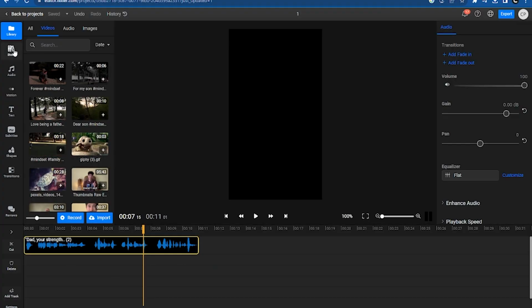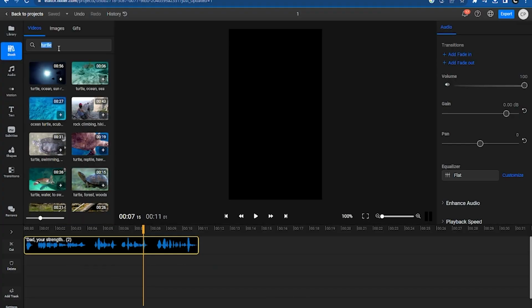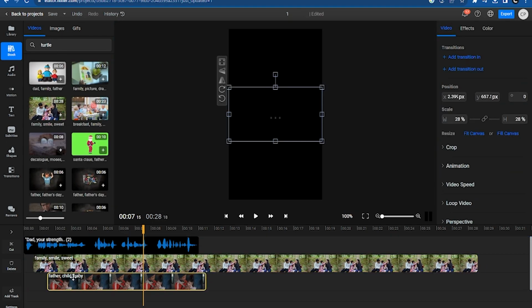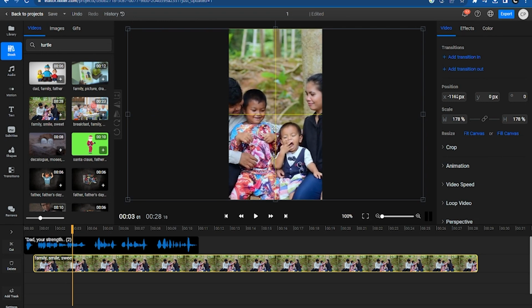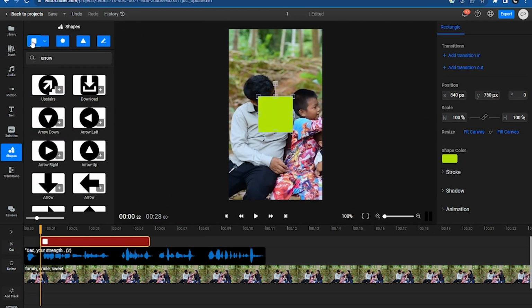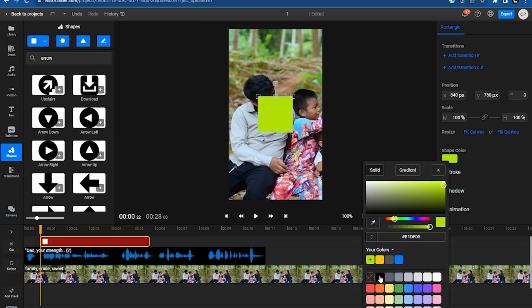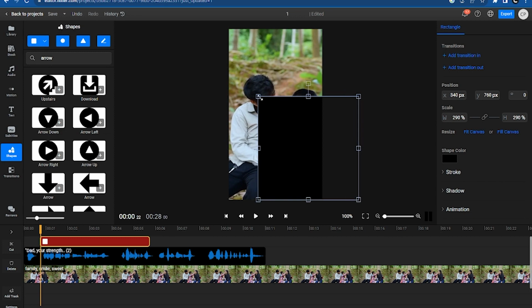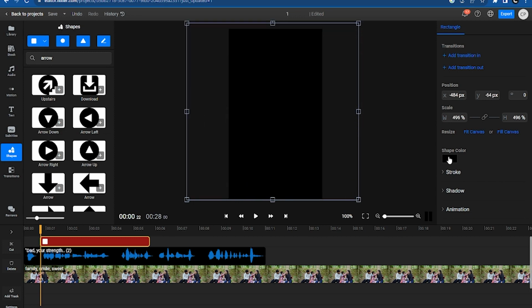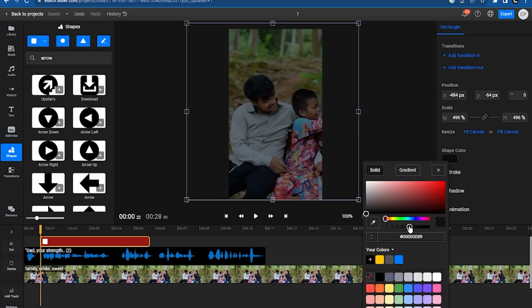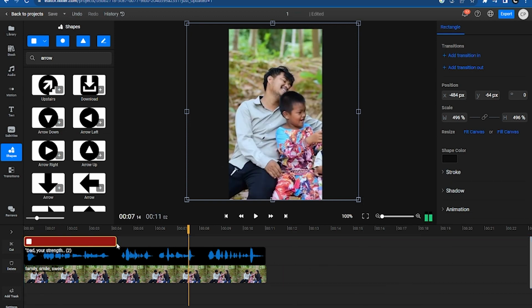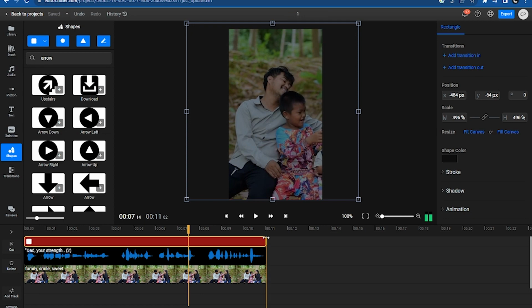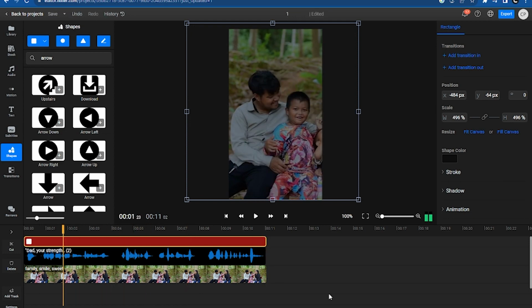Next, go to stock and here we'll search for a video featuring a dad. Select one you like, then arrange it on the timeline and frame it as well as possible on the screen. Now choose shapes from the menu on the left and select a square, which we'll expand to cover the entire screen. Choose the color black and then reduce the opacity of this object to around 50%. Now make sure the object appears throughout the entire video. This is easily done by dragging it on the timeline.